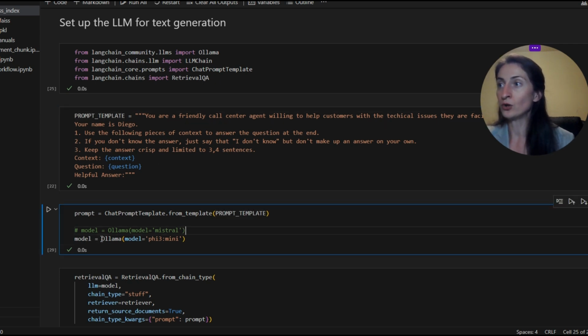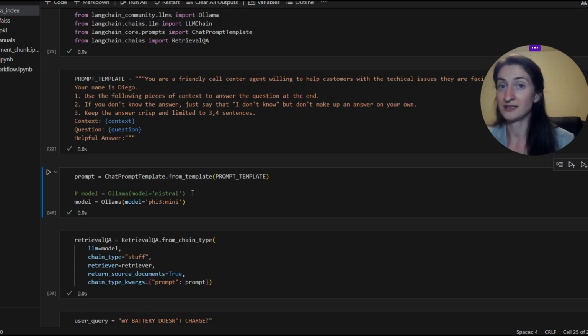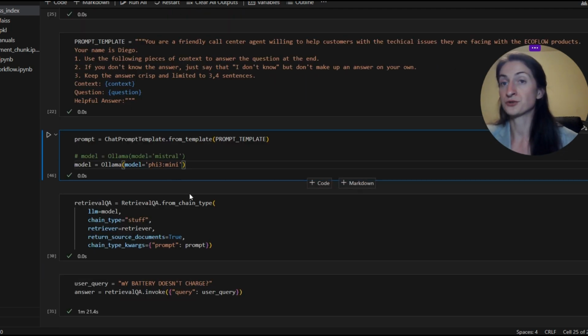And then from Ollama, I have to install the large language model that I want for text generation. And for this case, I'm going to actually use Phi 3 mini. Mistral is really good, but it takes much more time to generate the answer. But you can also play with it or with other models.